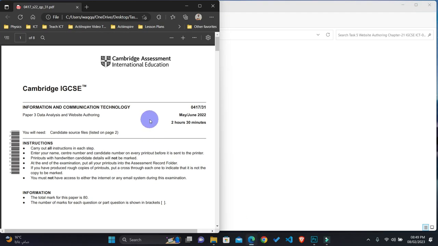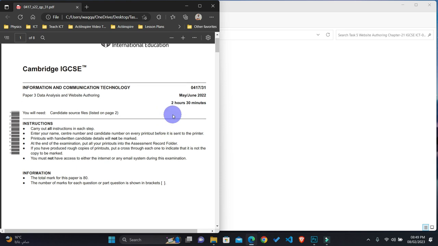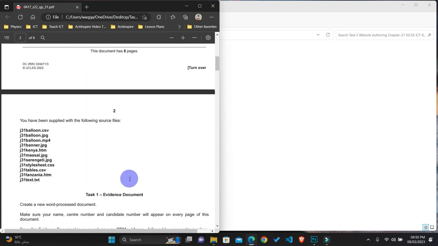For today's task I'm just going to do a website authoring task. I have chosen May June 2022 paper 3 variant 1, and you can see that for this paper the time is 2 hours and 30 minutes, but from the 2023 syllabus onwards the time has been shrunk, so for the new syllabus the time is 2 hours and 15 minutes. And you can also see that this paper is of 80 marks, but according to the new syllabus the paper will be of 70 marks. Let us start.